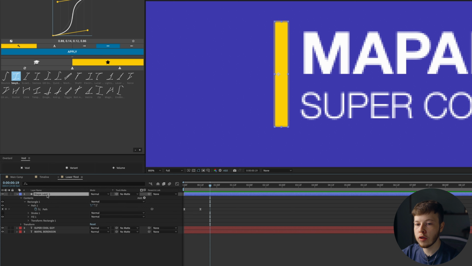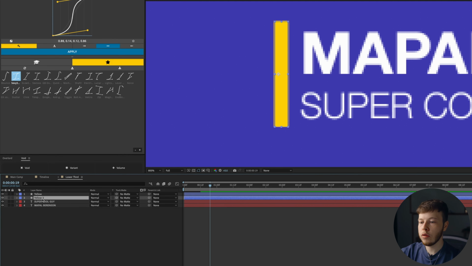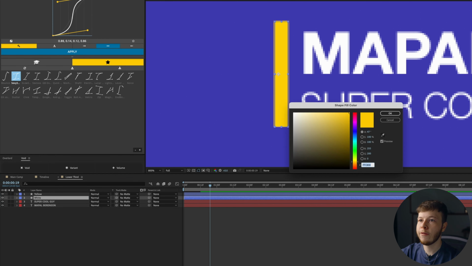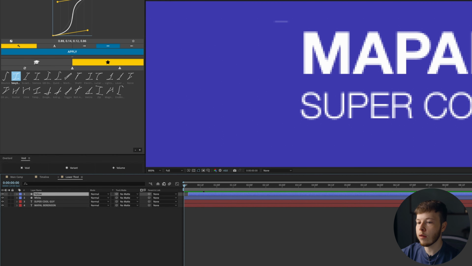So what I'm going to do is rename this to yellow and duplicate it and put our new duplicated layer below and rename it white. And I'm going to change the fill to white. Then I'm just going to move the yellow layer forward a little bit. As it animates in, we start with the white, and then the yellow kind of catches up to it.